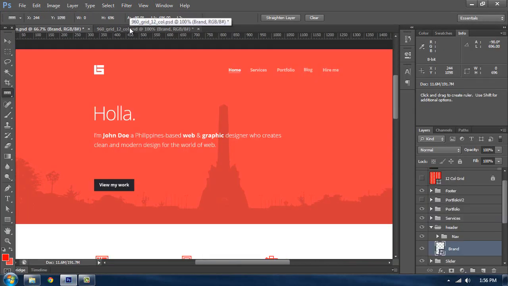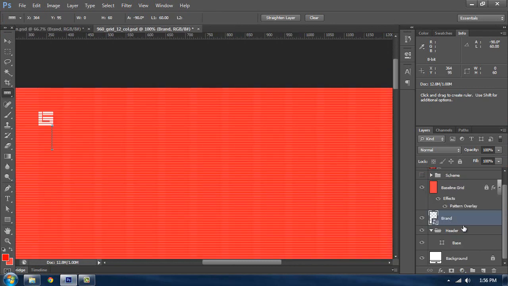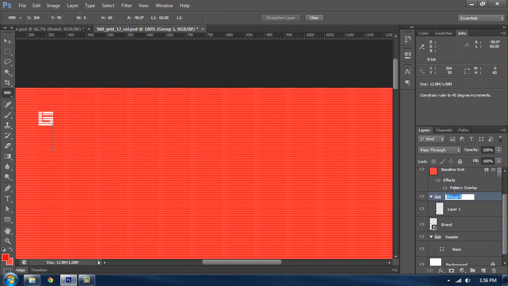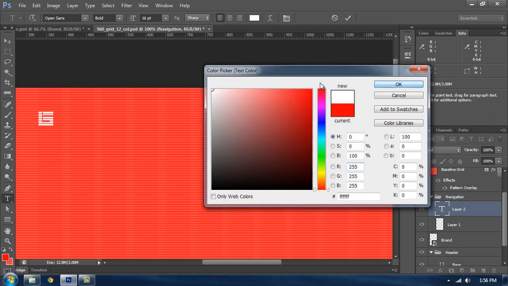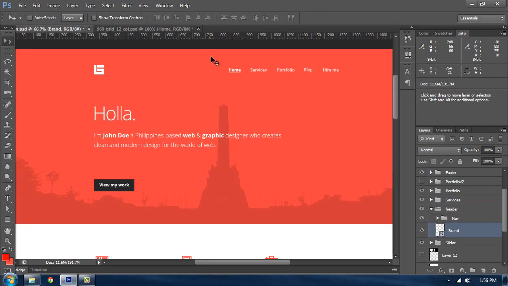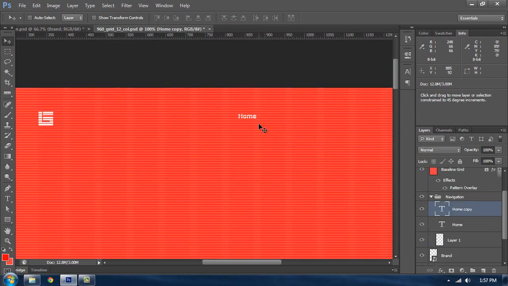What we have on our navigation: home, services, portfolio, blog, and hire me. Create a new layer and name this navigation. The size for this is 16 pixels, and make sure you have downloaded the Open Sans font. Make this Home, and make sure it's white. Then home, services, portfolio, blog. The distance on each link is 40 pixels. By pressing Shift and the right arrow key, it will create a 10 pixel margin. So 1, 2, 3, 4, and that will make 40 pixels.